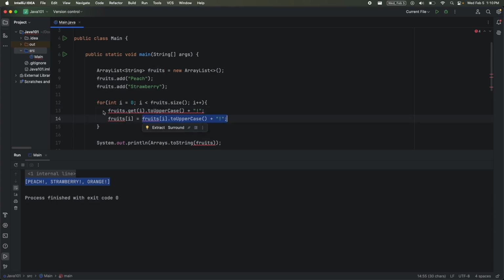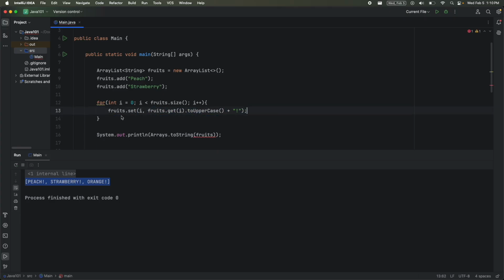We then need to set it. So we're going to say fruits.set at index I, and then we're going to set it to this value. I'll then delete the old array code. And of course, I'll delete this code we don't need anymore.